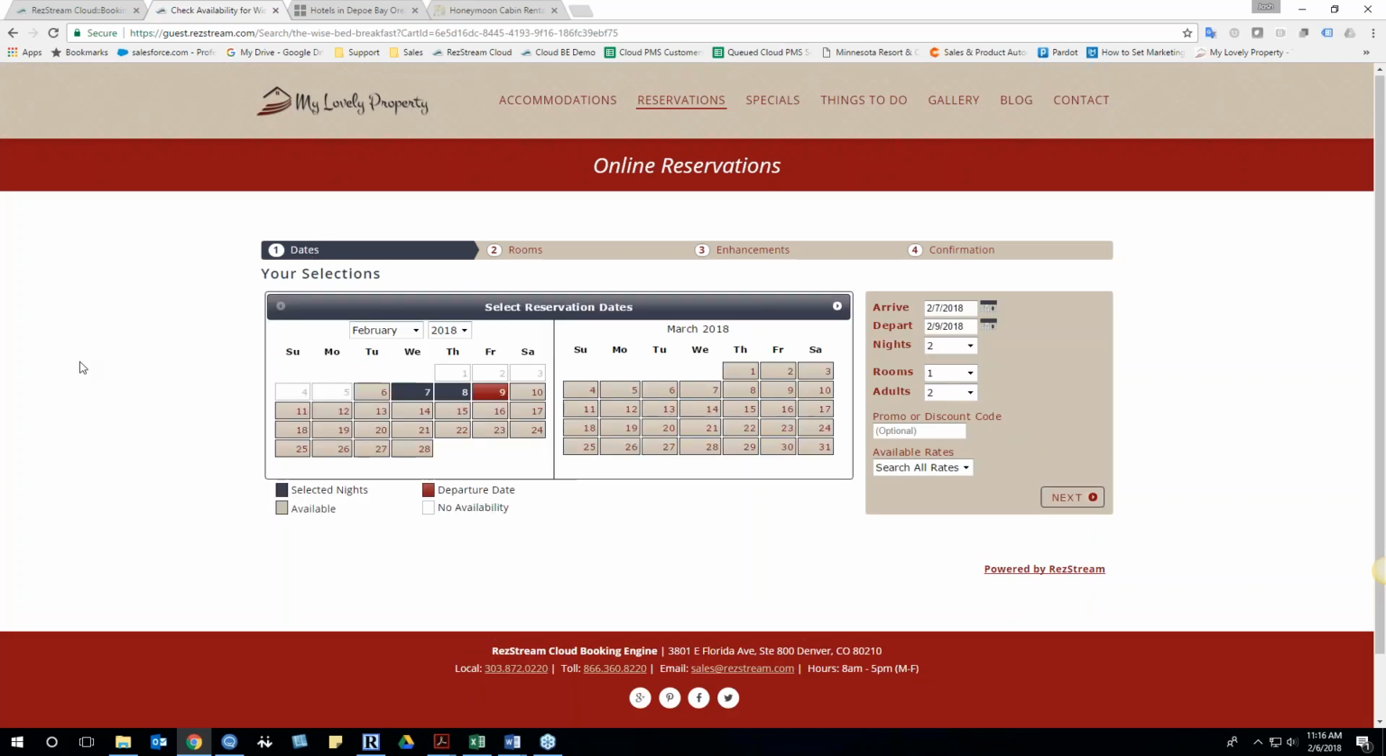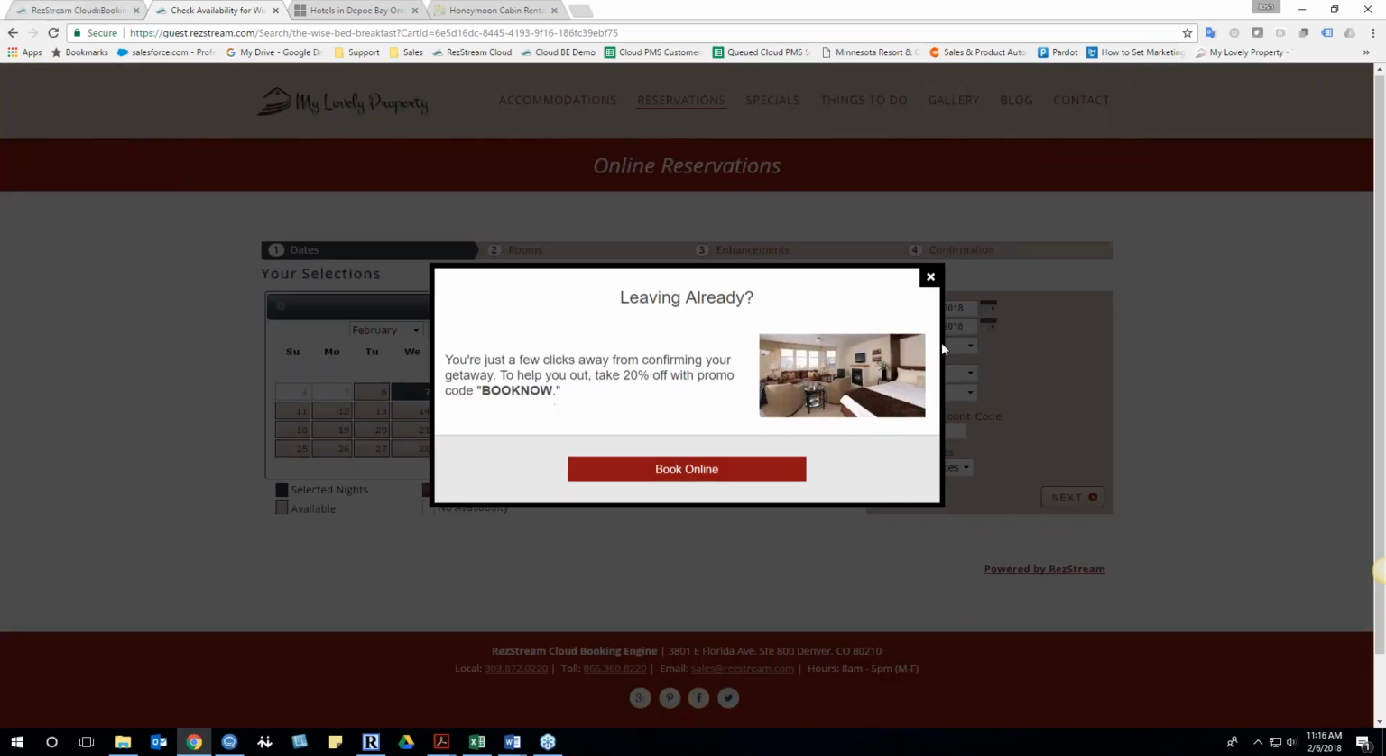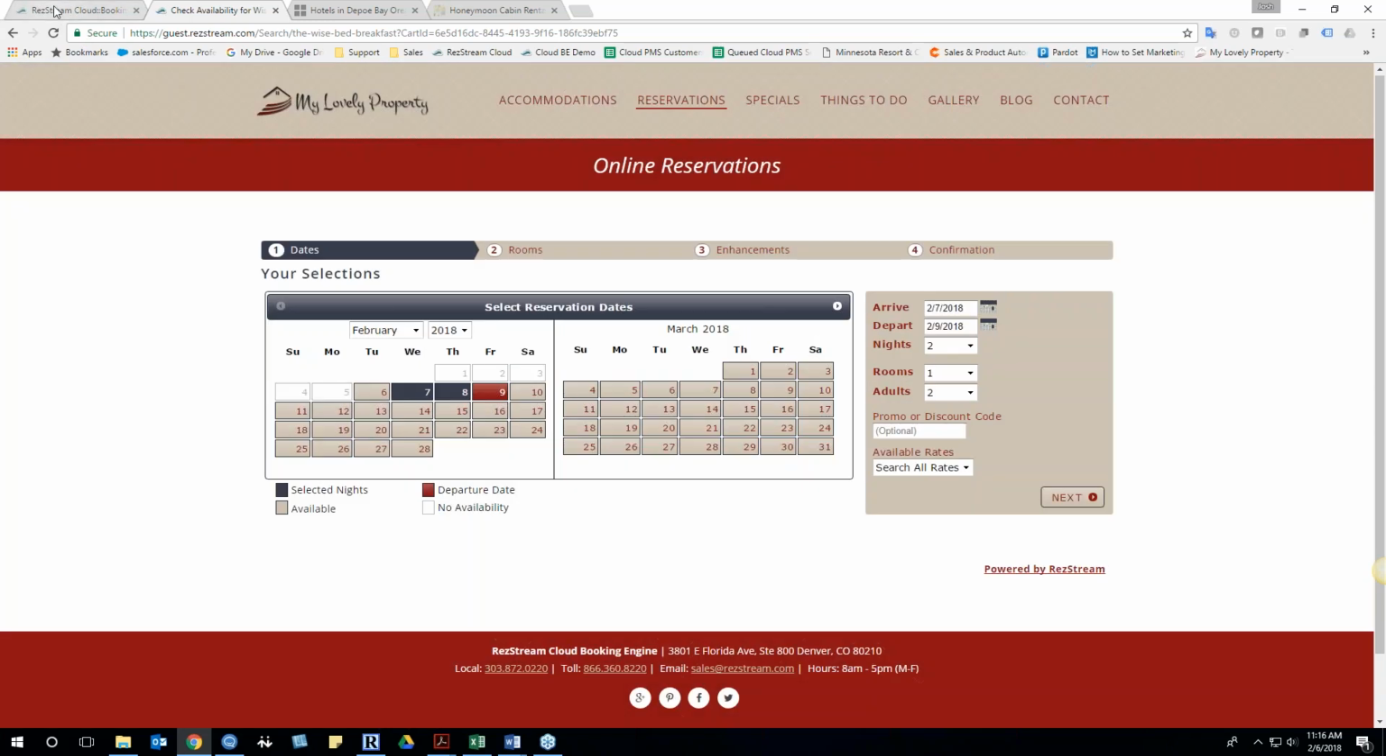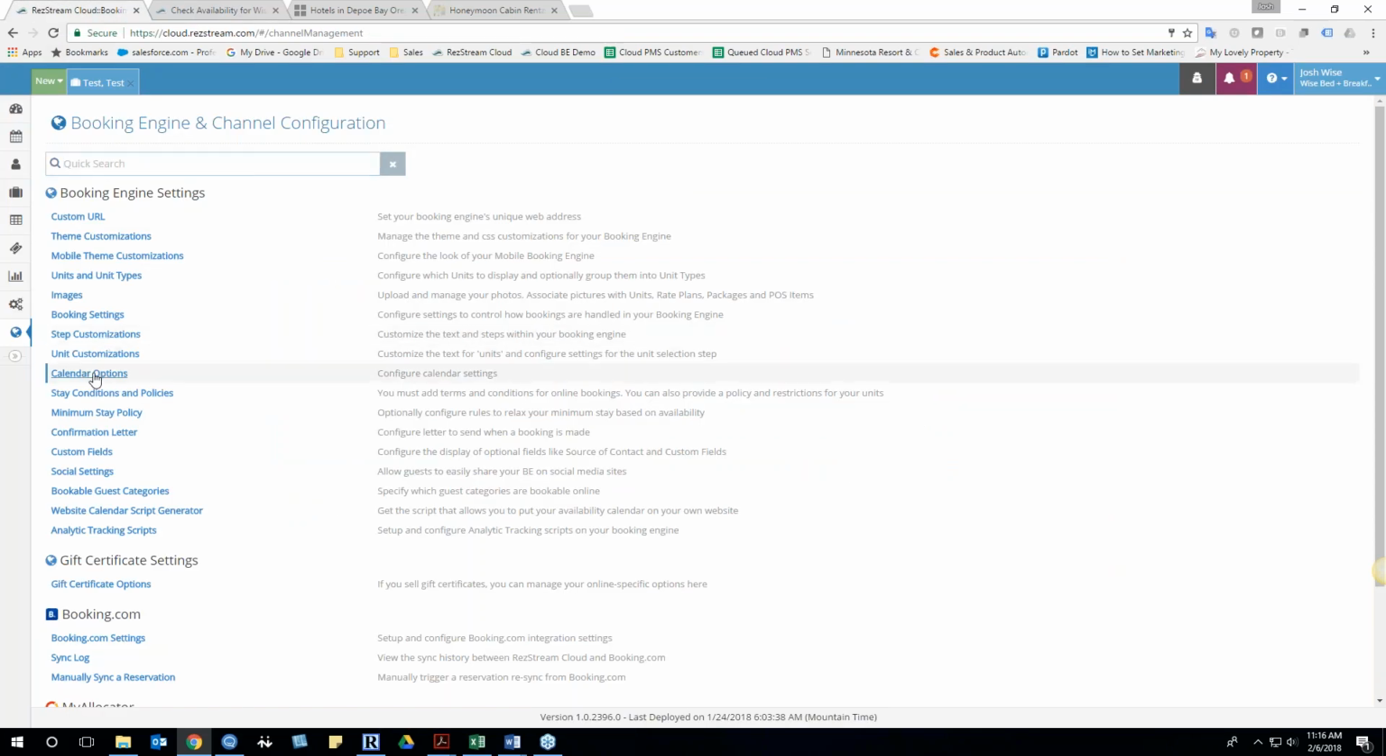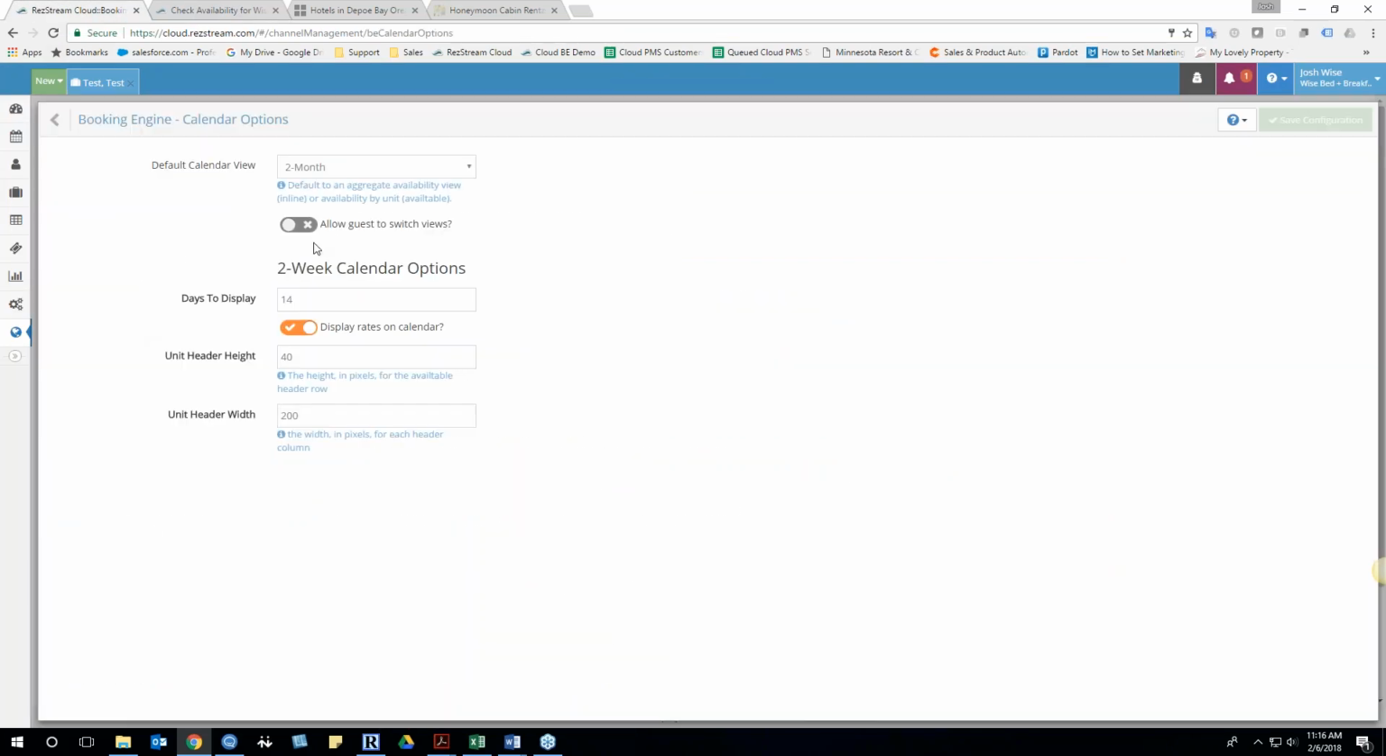So when someone comes into my booking engine, now all I get is the 2-month, and I don't have that little link there to switch back and forth. So ignore this pop-up. I'll cover that later. I didn't want to turn it off because I want to show it to you. But let me go back here into the calendar options again, just so you guys can be familiar with what it looks like. So when I switch that option on, I want them to default at the 2-month, but give them the option to also see the 2-week.